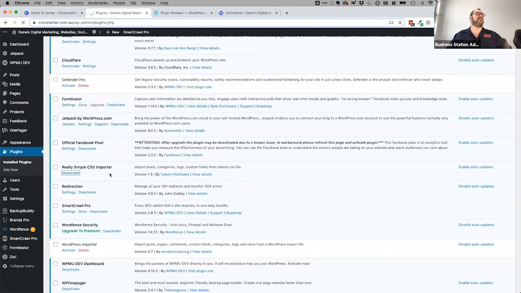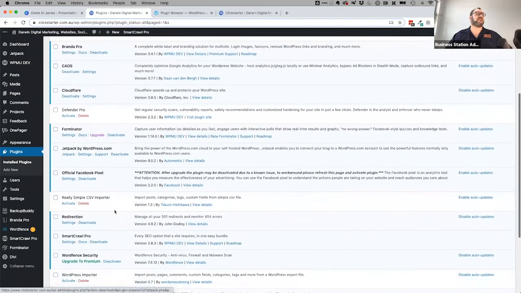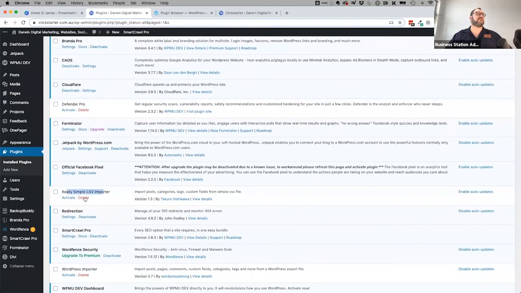And once it's deactivated, I can then uninstall it. Now I can safely do this one because I know that this is something I did use a long time ago, and I didn't do the right thing by removing it straight away, but I should have removed it straight away as well. So let's go back to it. Really Simple CSV Importer here. Let's delete. And that will no longer be an issue.